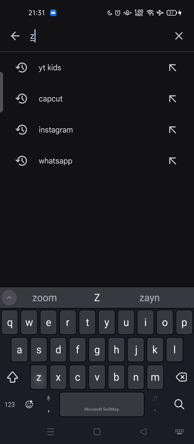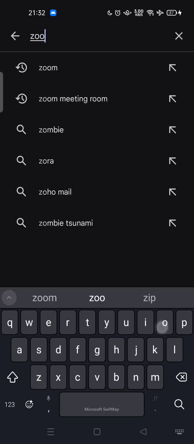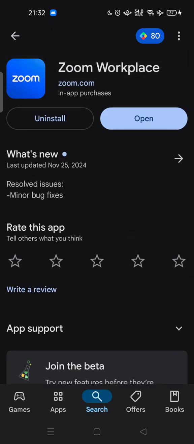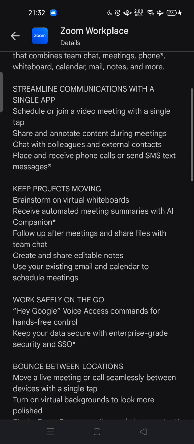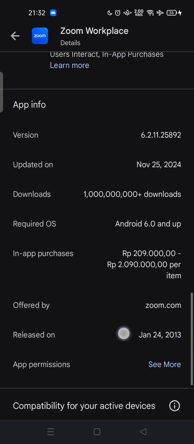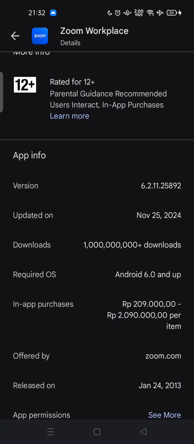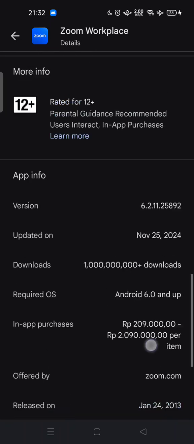Now before you open your Zoom, please update it first. You can go to the Play Store, or if you use iOS, you can access it on the App Store. Try to keep up to date with your Zoom, now Zoom Workplace here, and it fixes some minor bugs and some issues after the update. The latest version is 6.2.11, updated on 25 November 2024.